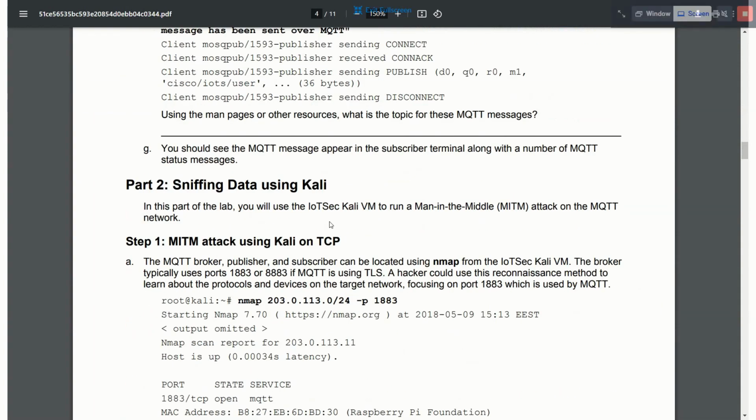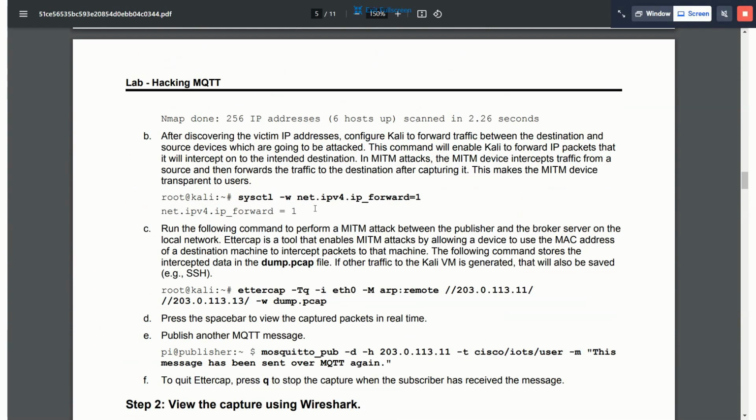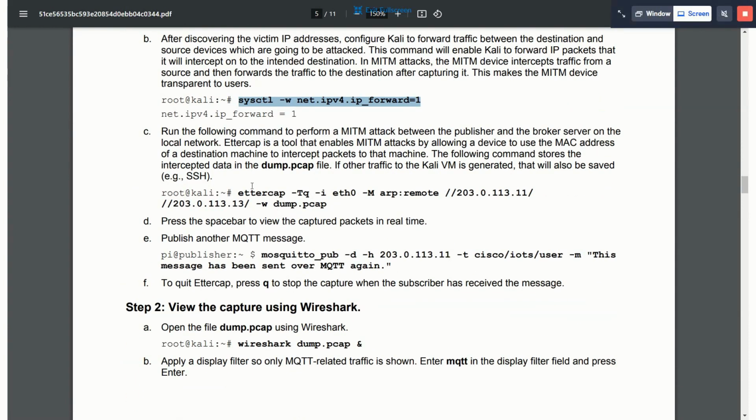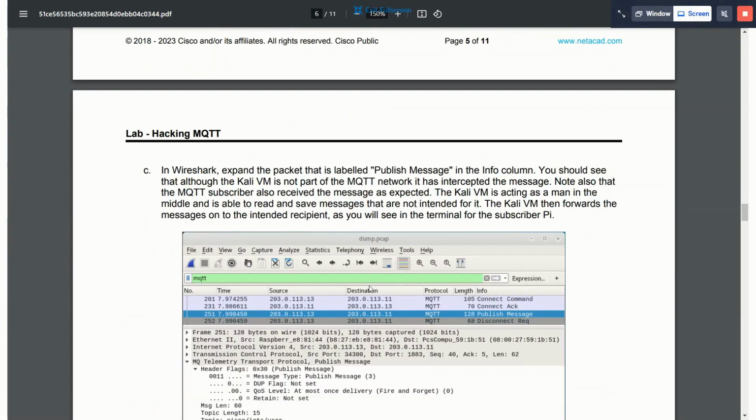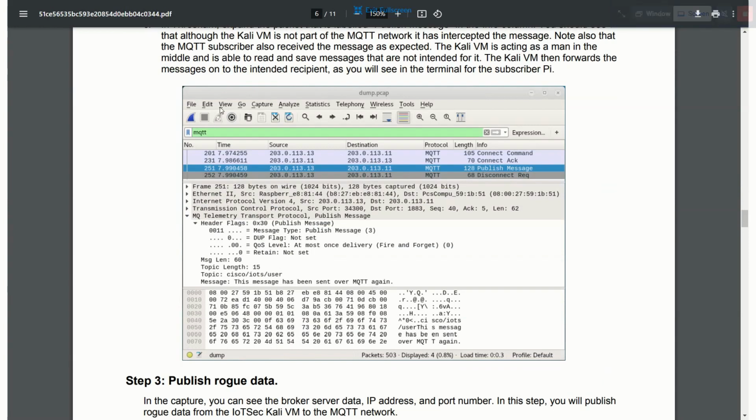Okay. And then you use a Kali and you start doing this packet forwarding, and you can download and take a look at the packet, the information that is sent over there. And then you send a message again, and you capture the traffic. You use Wireshark to see the information. Okay, those are the important labs.